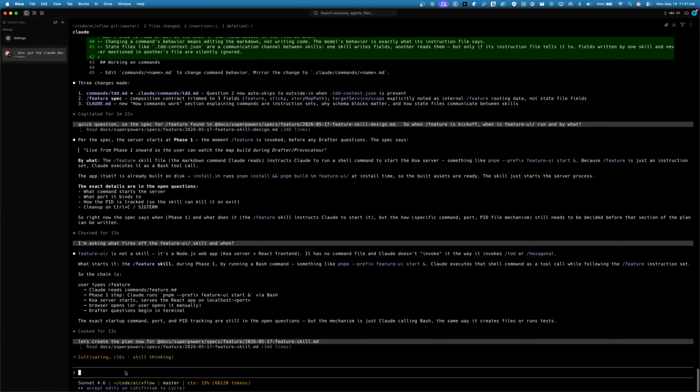I'm still using Sonnet for this because it's cheaper for creating plans and specs. But when I actually do the code, I'm gonna switch it over to Opus, when I actually use these skills on my real code. I said I wouldn't talk much, right? But I'm talking the whole time.